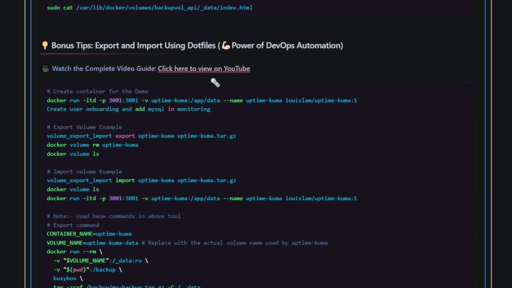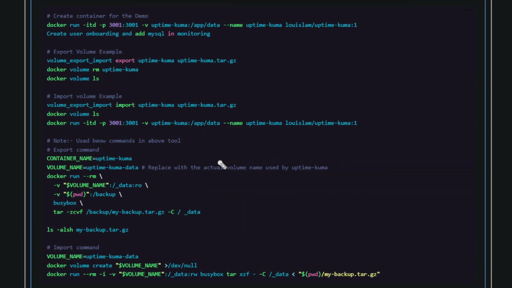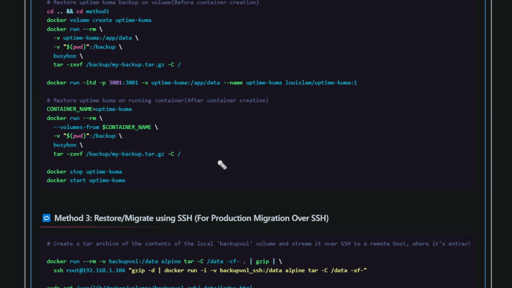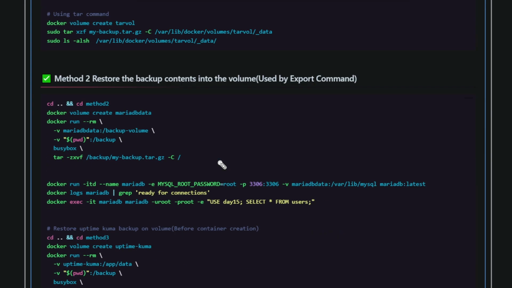Okay. And in bonus tips, you can use export or import using .files. It is very simple and it has a lot of power for DevOps automation. So you should see this one. You can click on this link and watch the video till the end. That's it for the summary, and let's jump to the lab.